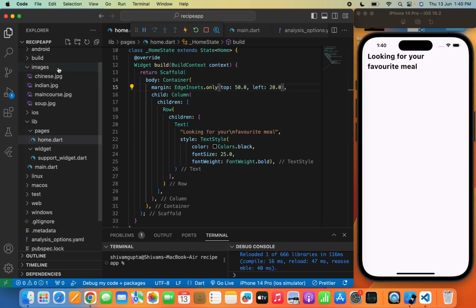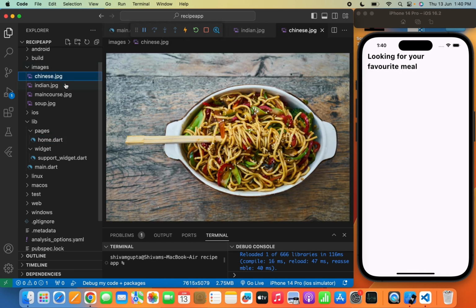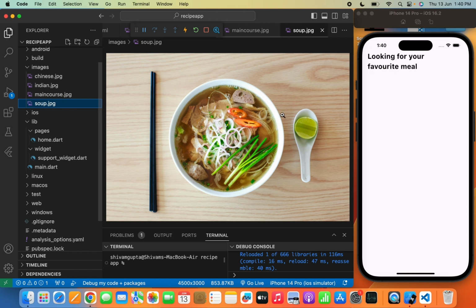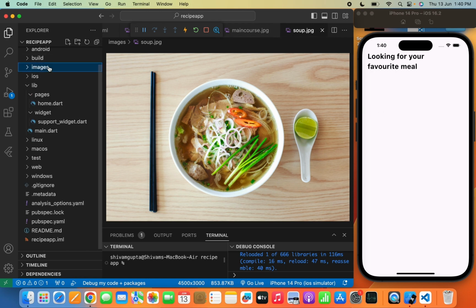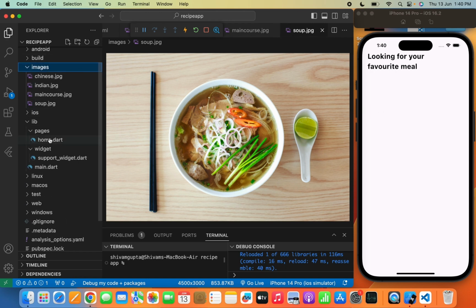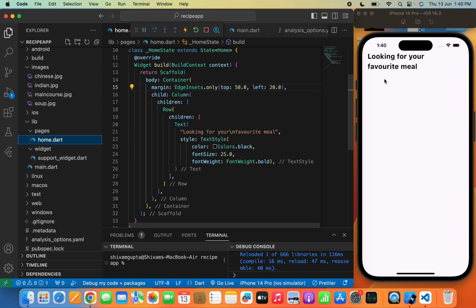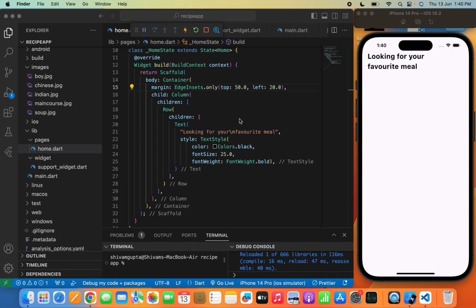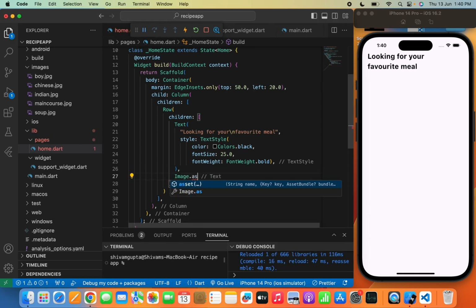So let me paste some image. In the images folder you can see that I have added some of the images that I want to show in the home page. I will show you where I will use these images in our home.dart file. But before that, let's add the random user image in the images folder. So here I've added the boy.jpg image. Now after this I will simply use Image.asset.